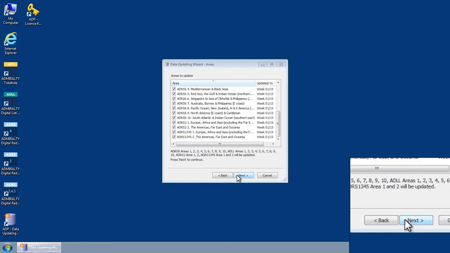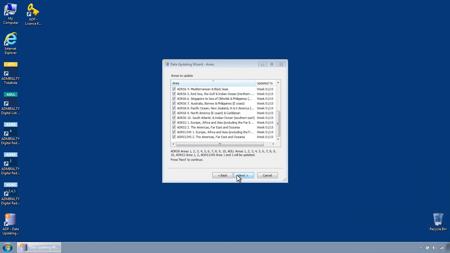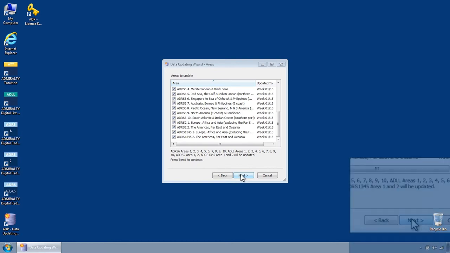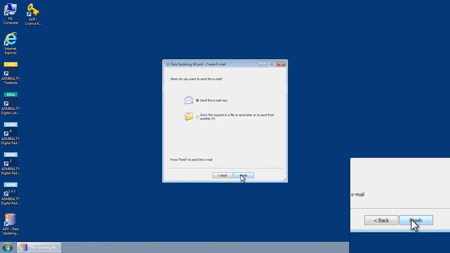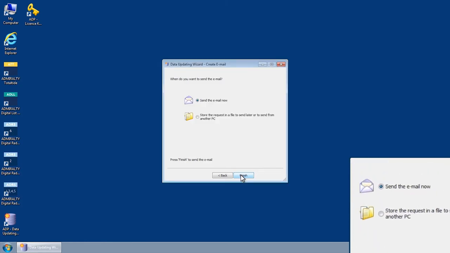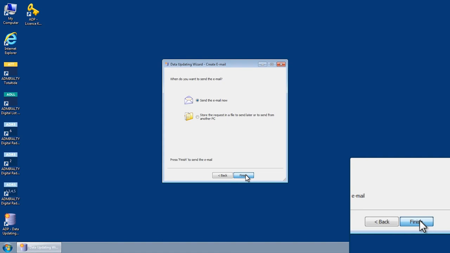You will now be presented with a list of all ADLL, ADRS 1, 3, 4, 5, ADRS 2 and ADRS 6 areas held on your ADP license. Select one or more areas to update and then click Next. To send the email directly, choose the option Send the email now and click Finish.